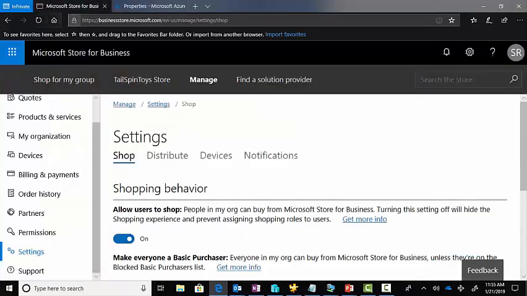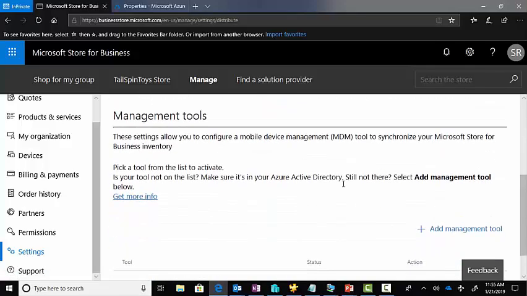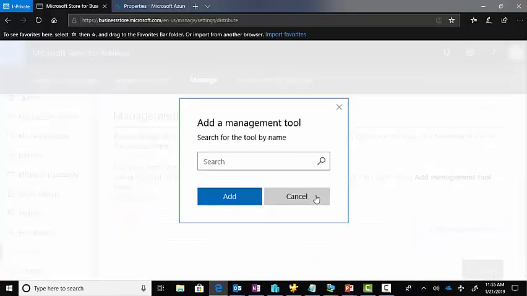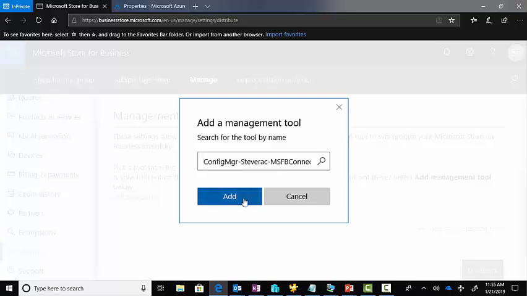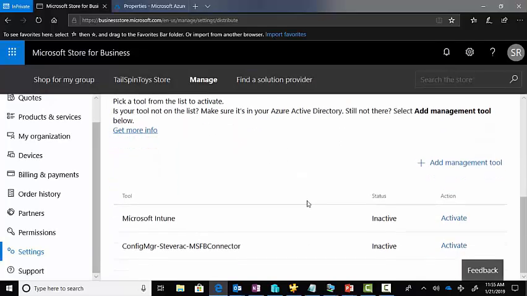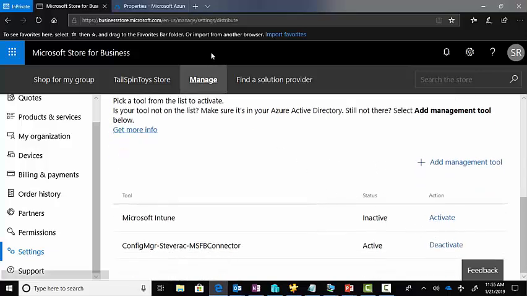Here we go. Store for Business. So back to the settings part. Under Distribute, under Management Tools, I'm going to have to add in ConfigMgr, and it's going to browse to it right here. I forgot to connect in the web app that I just created, so I connected that in, and now I'm going to activate permissions. So now permissions are activated. Now I should be able to see all.